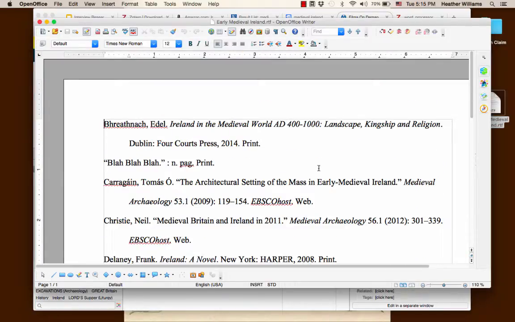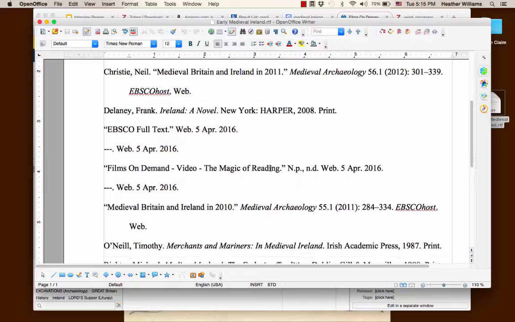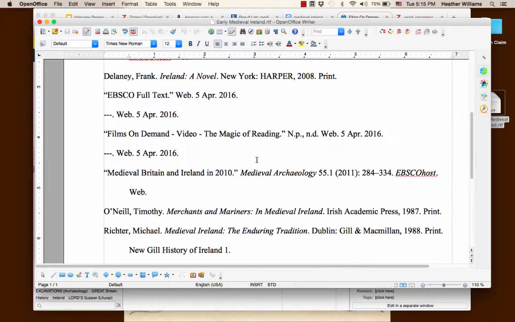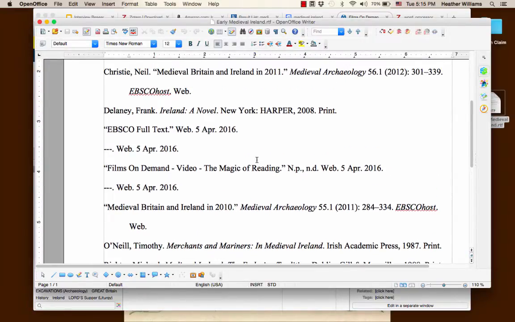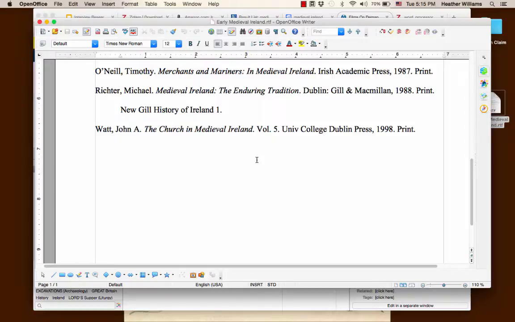So again, if you are not sure about some of these citations, you can definitely come to the library and talk to a librarian about it. I also noticed that it added my blah blah blah note here, so that's kind of interesting. Maybe that was actually meant to be a note on the citation. But anyway, yeah, this is pretty cool.